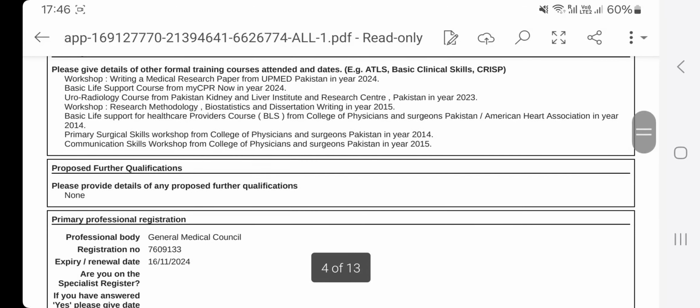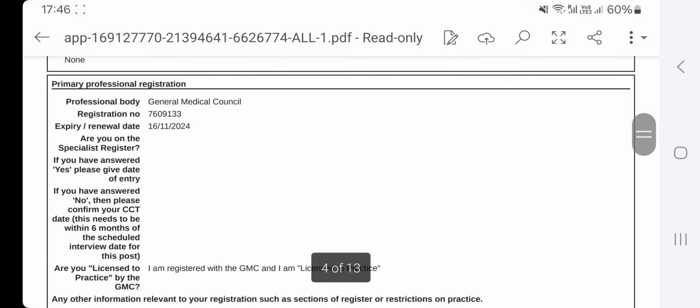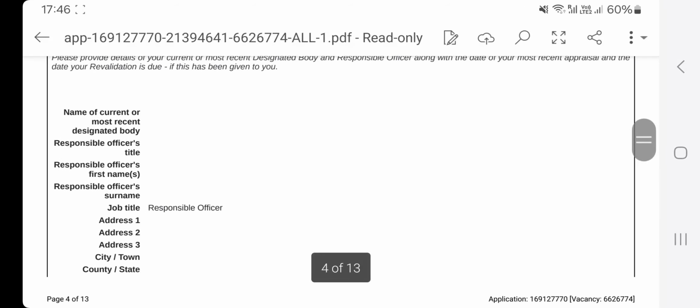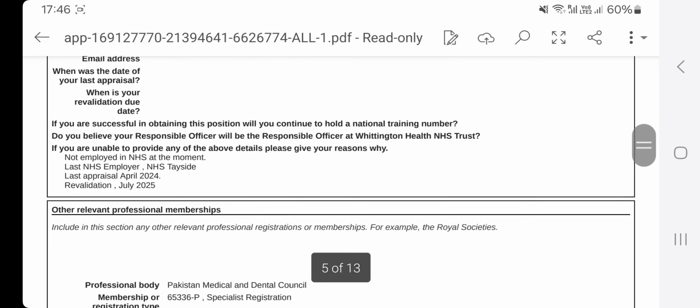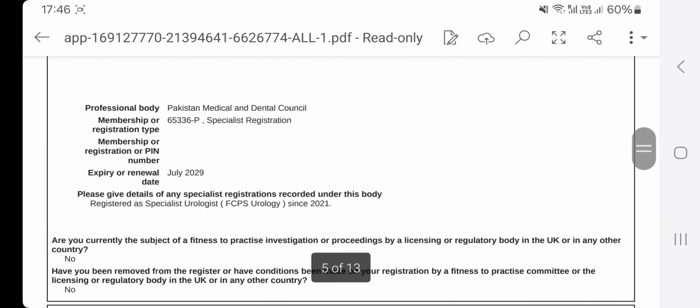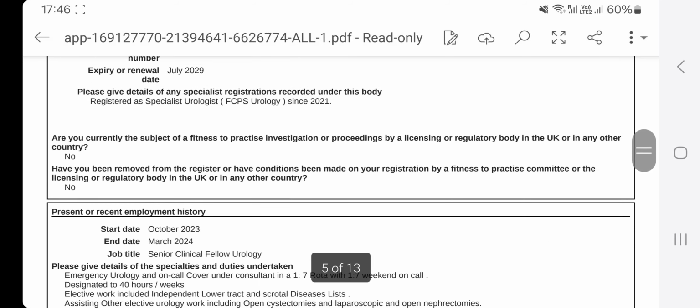Then you write the courses. Just say 7 courses, the main, important ones, or at a junior level write each and every one. What is your GMC status? This is the online form that we are doing. You just have to fill in the forms. Any other registration that you have? I have done one fellowship in Pakistan before I moved to the UK. I have done that, and like this.